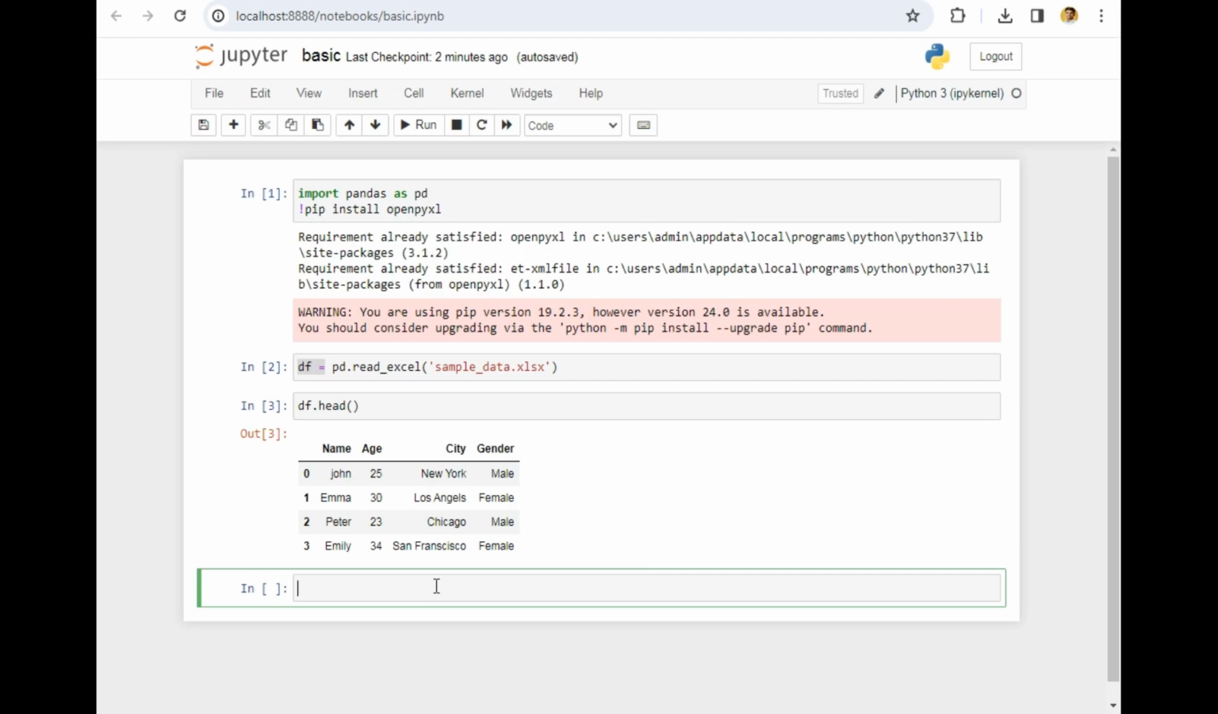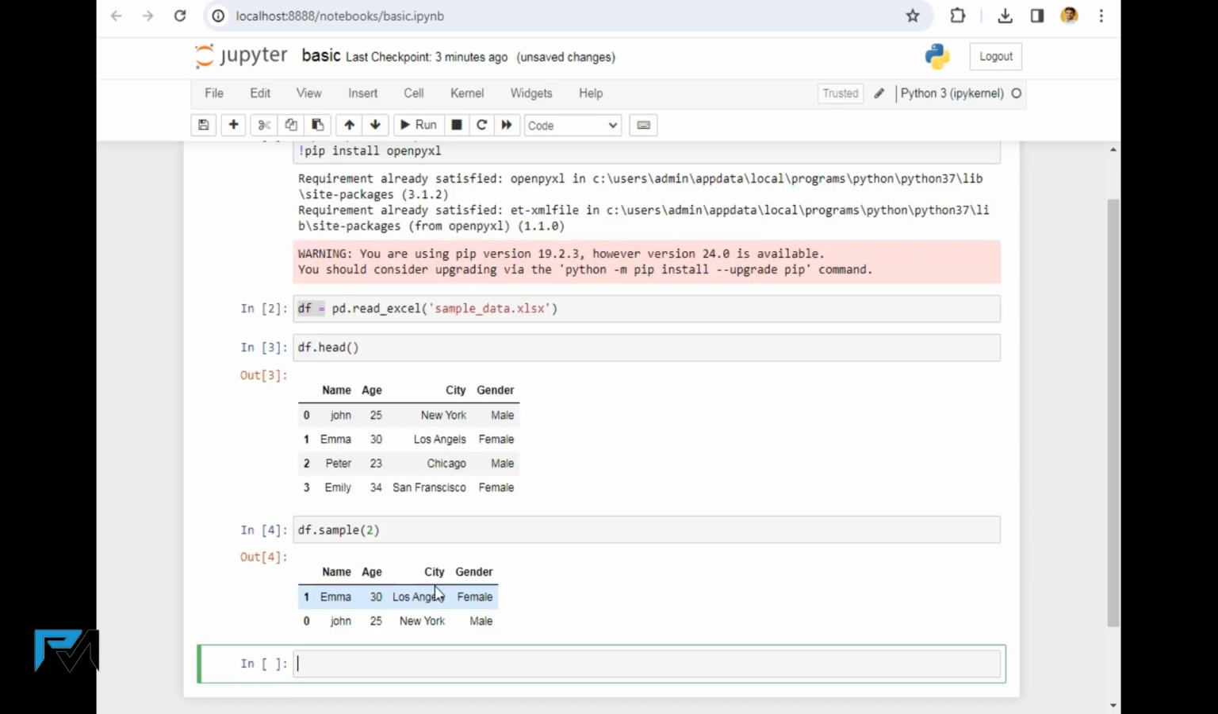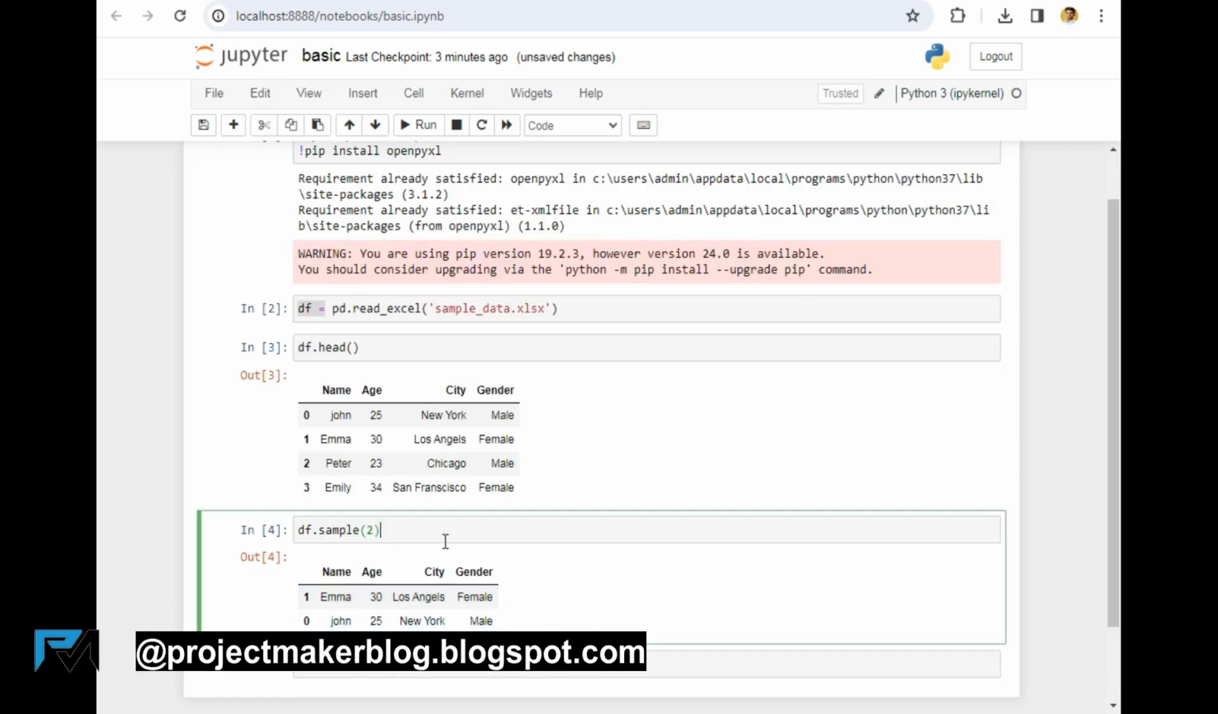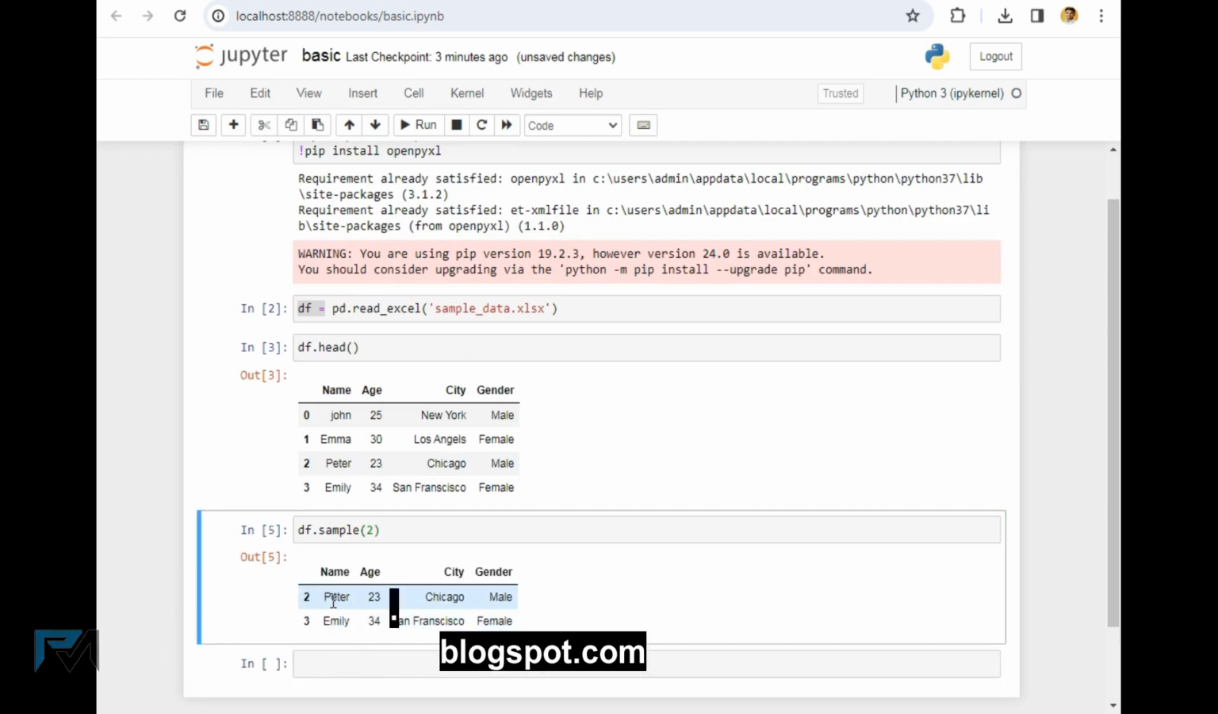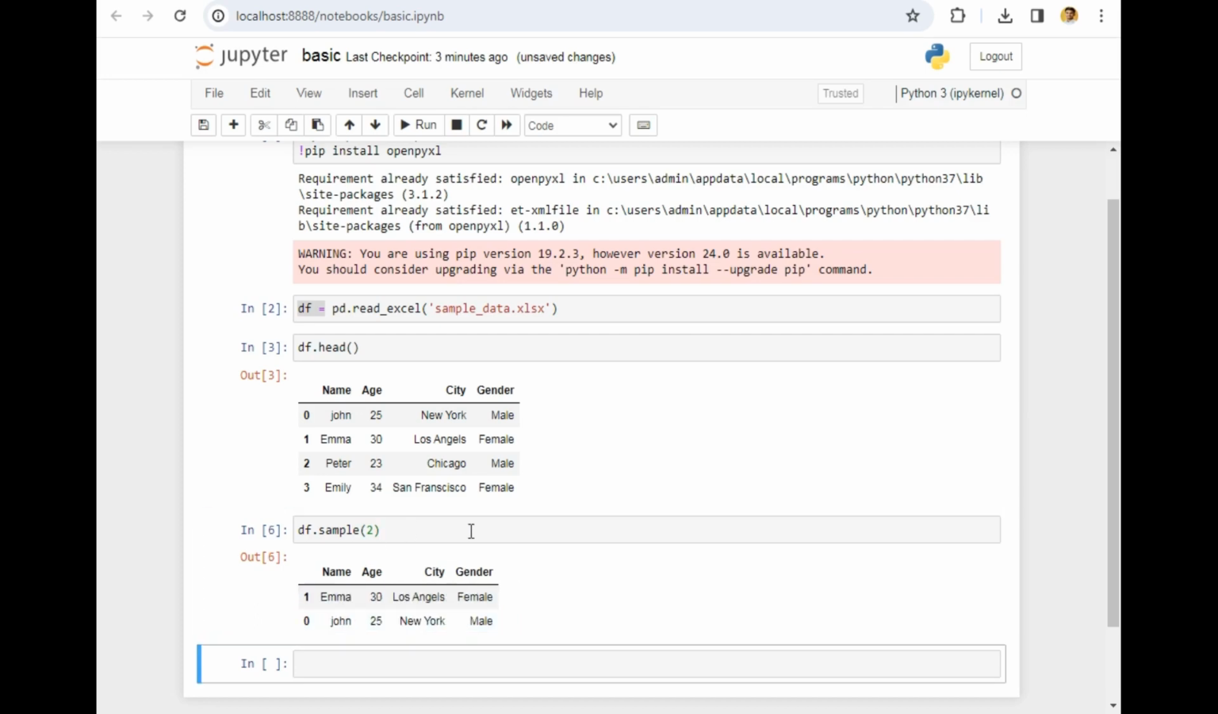Next is another function. Instead of typing df.head, if you want to see a sample of the data, we can use df.sample. This sample method simply picks any data from the dataset and shows it to us. You can simply type df.sample, and as this data is of only 4 lines, I will simply type here 2. So it will simply display 2 rows to us. It has initially displayed Ima and John, and if I once again run the cell, it will display other data, Peter and Emily, as you can see. If I run once again, it will show you other data. So this is the use of the sample method, which is basically used to show random data from the dataset.